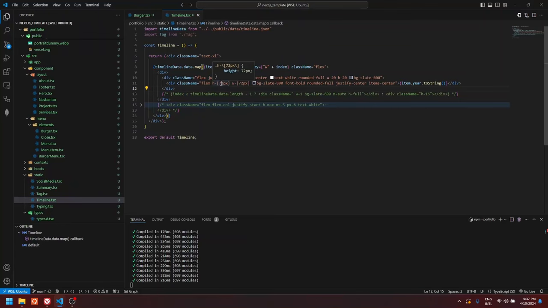This one is slightly smaller. So here we have a height and width of 72 pixels. We set the font weight to bold. And again, we set justify center and item center. And here we also set the year, which we have from our JSON.